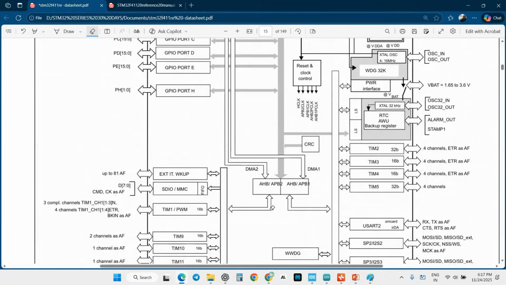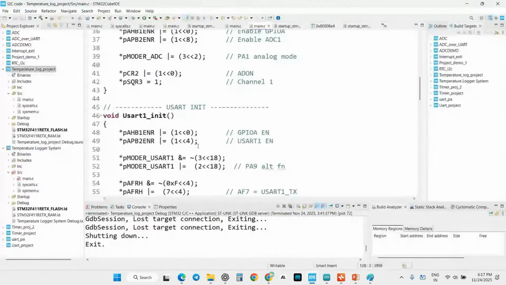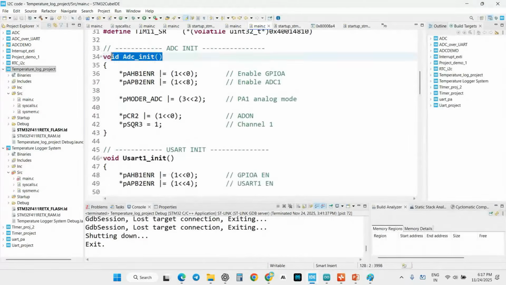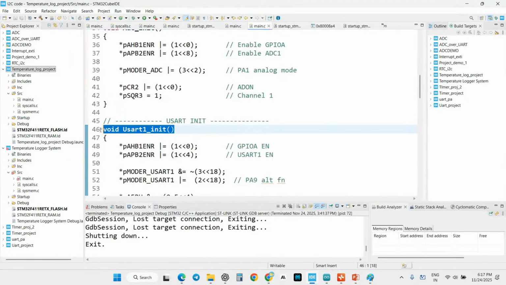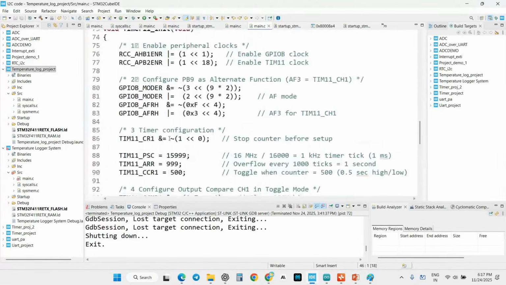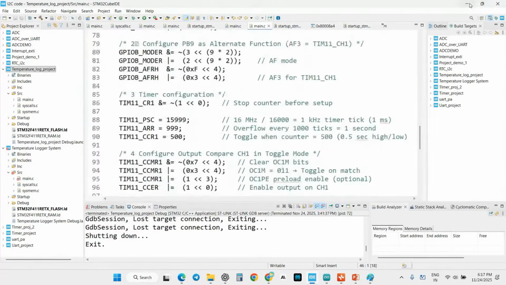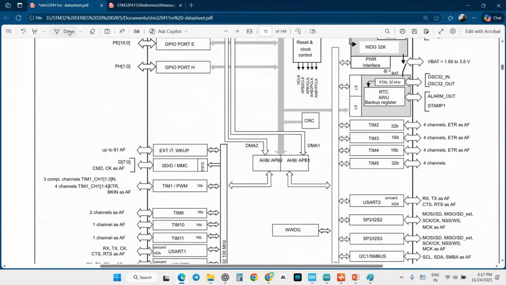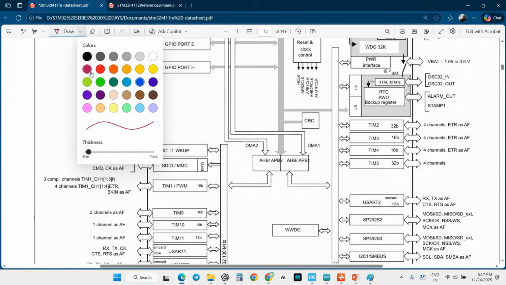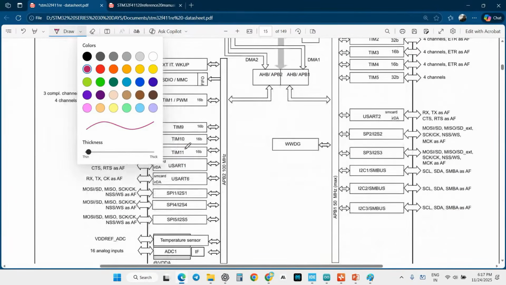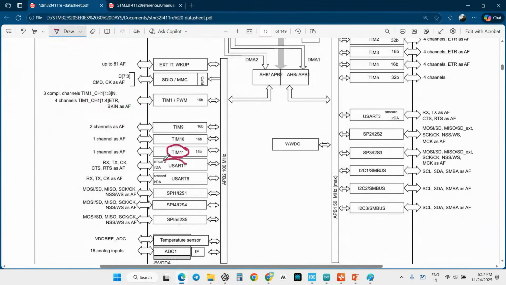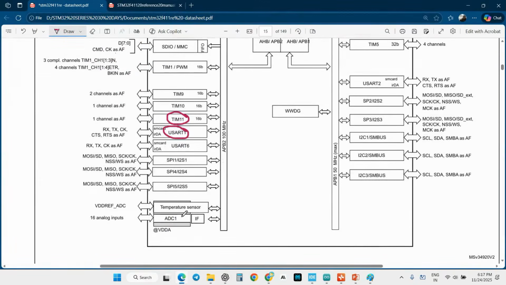First, for example, you can see that I use the ADC, and finally I use the timer level. So timer level, use that one, and ADC one. Three peripherals have been used.